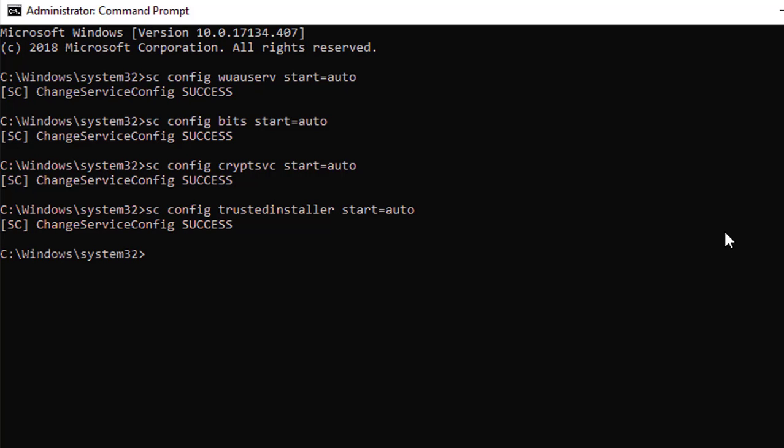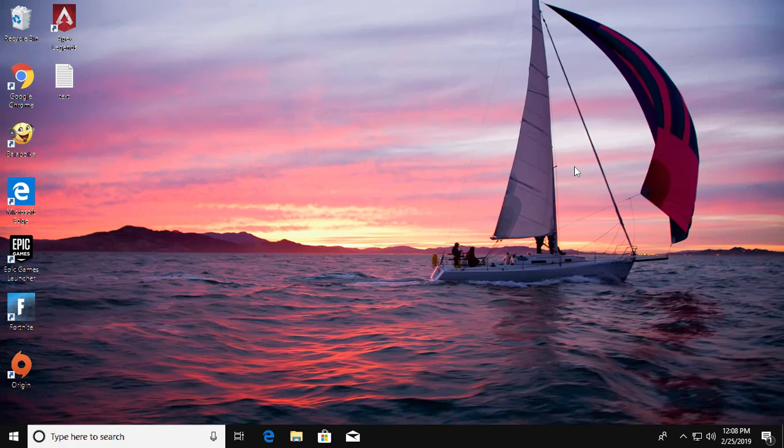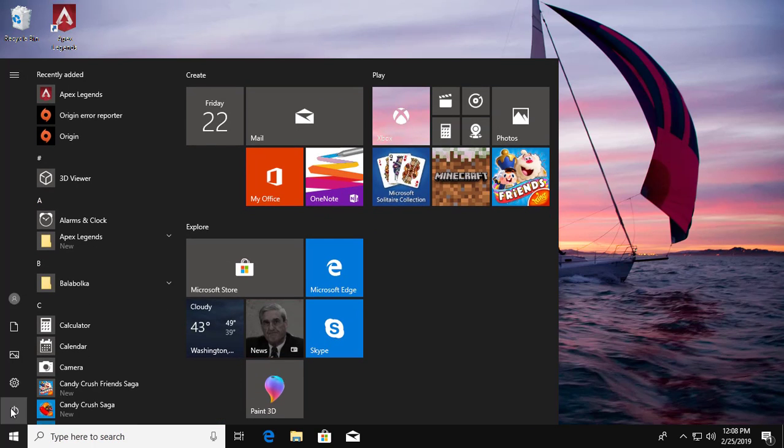Type exit to exit from the command prompt. Restart your computer.